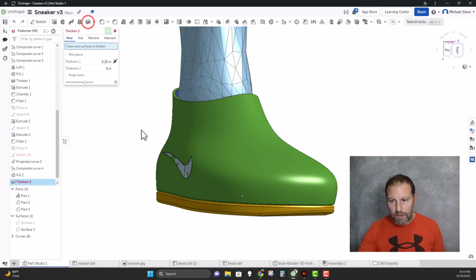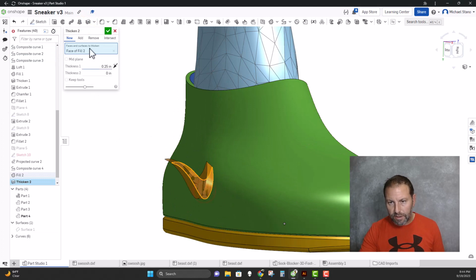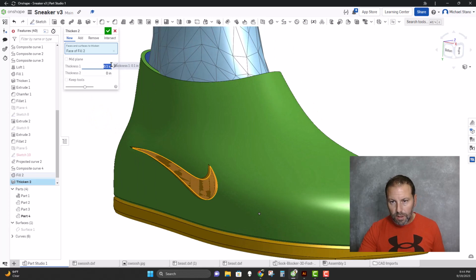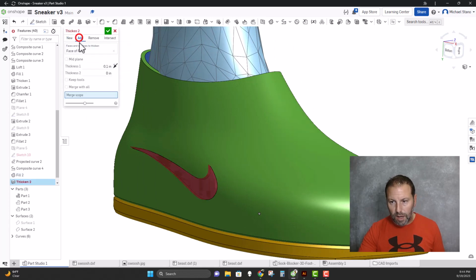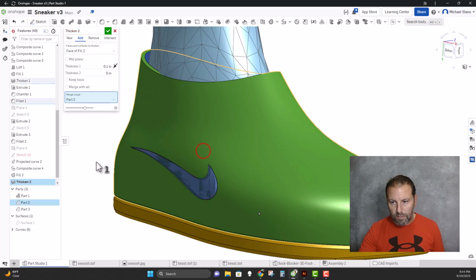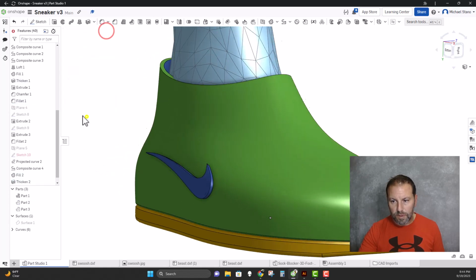Here I'm going to go to thicken. I'm going to select that area. And notice it comes out. If it doesn't, you may need to change the direction. I'm going to do 0.12. Now let's do 0.1. So it's only a little bit. Hit the enter key. And that looks good. I'm going to add it. Merge it with all. And there you have it.